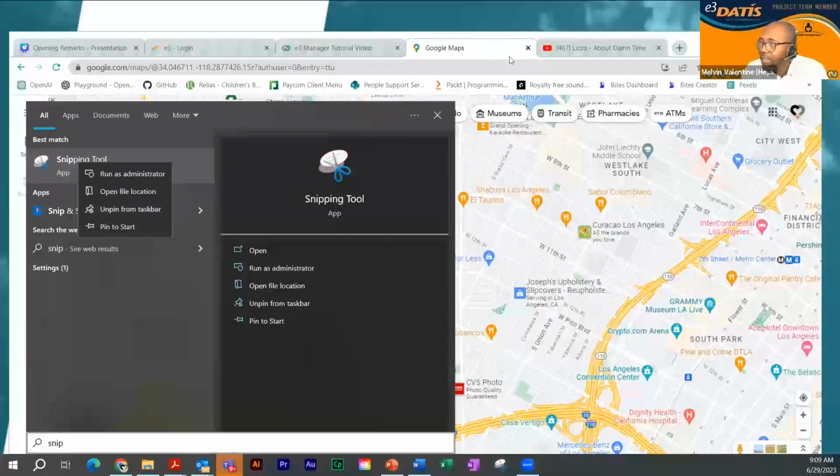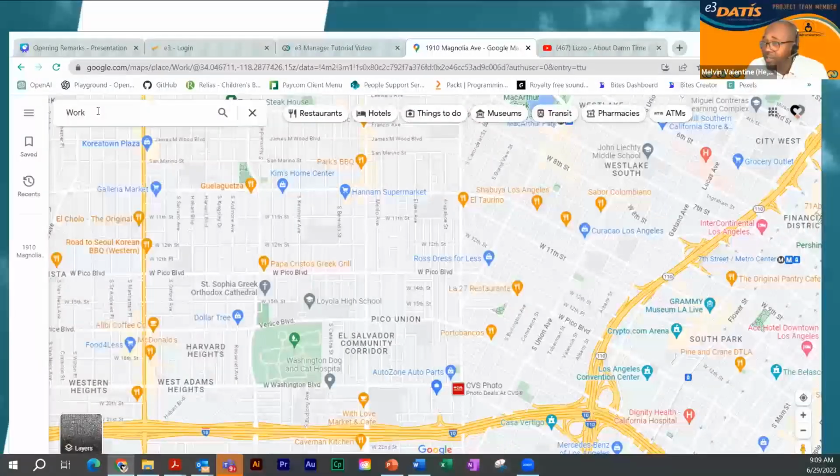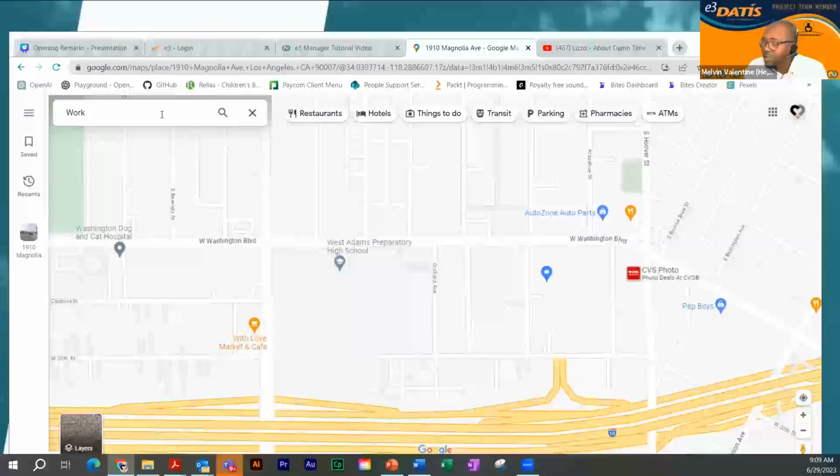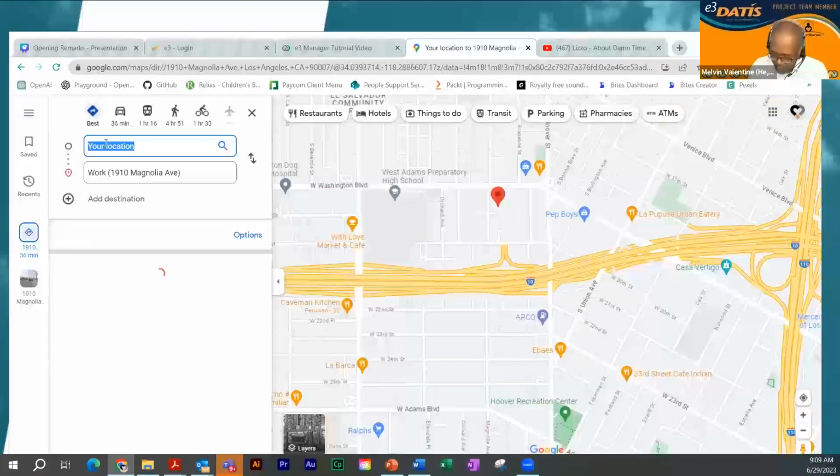So from the desktop, if I was figuring out my timesheet and my mileage, the first thing I need to know is what's my normal distance from my home office to my house. So I'm gonna go ahead and put in my work address. I'm stationed at Magnolia, and let me get directions. I'm gonna put in my home address.